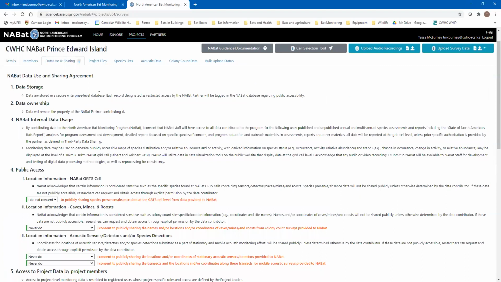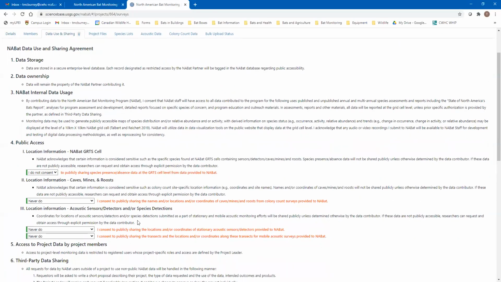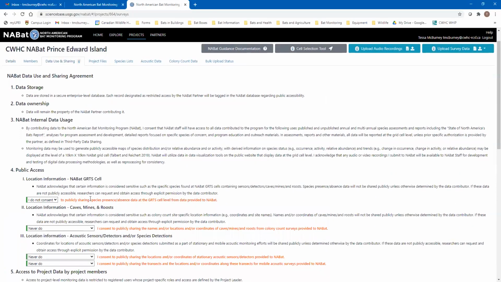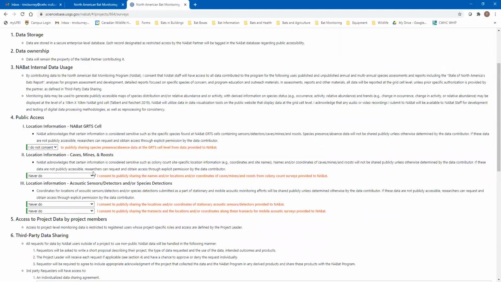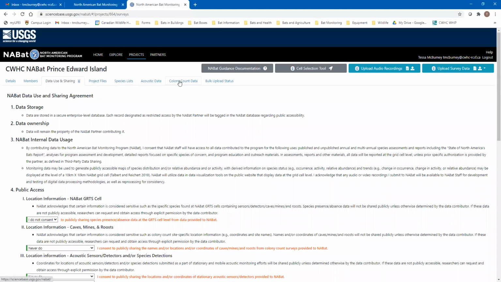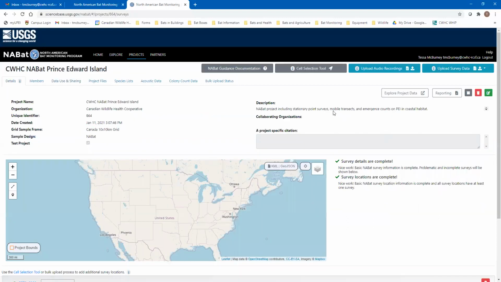Your data use and sharing, if you've discussed that with individuals and you've decided to change some of those, like your provincial or federal partners, then you can make those changes. We'll get to some of these other tabs in later videos, so I'm not going to go over those now. So that should be everything.